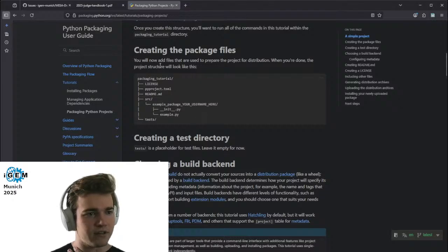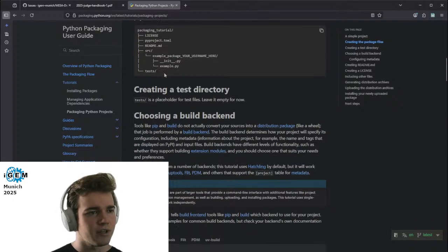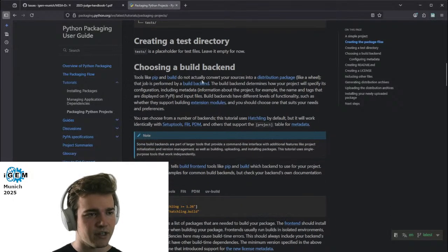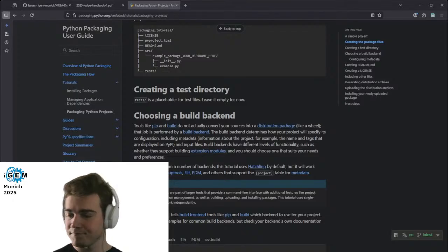You will now add files that are used to prepare the project for distribution. When you're done, the project structure will look like this. You have a license, a pyproject.toml, readme, and the source and some tests. Okay, creating a test directory. As a placeholder for test files, leave it empty for now. Okay. And this is in parallel to the source directory. Tests.